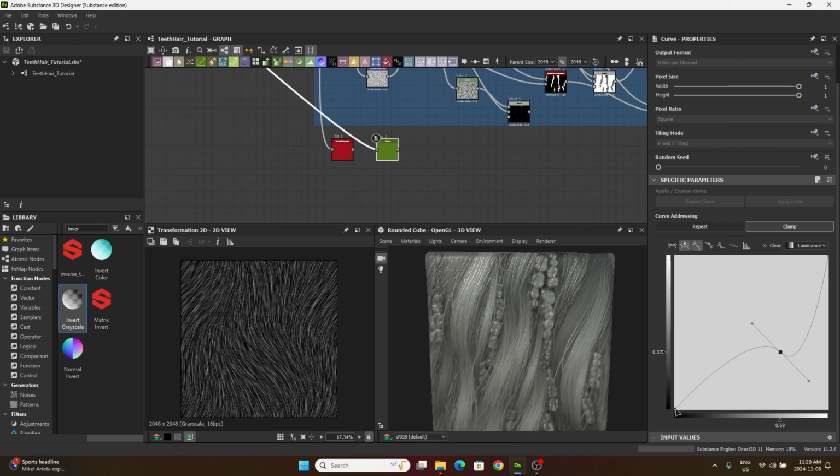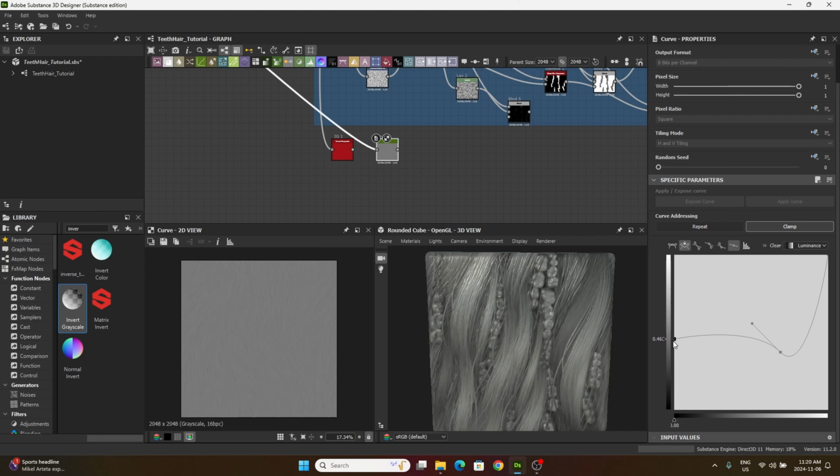And then I'm just going to grab this little square on the far right here. Actually, double click on the curve so I can see what I'm doing. And pull this guy down to about, it's about there. And I think I'm going to pull this in a bit.